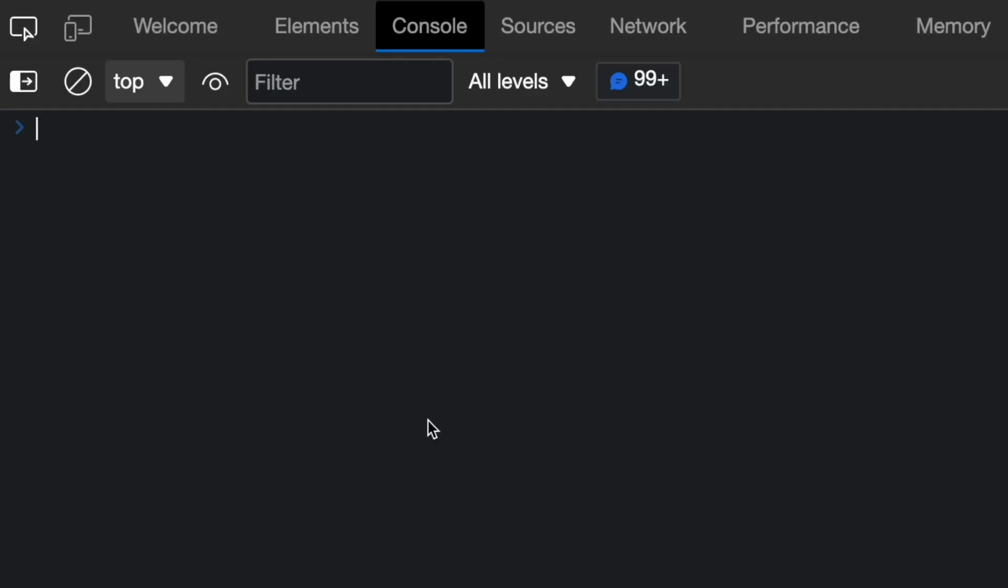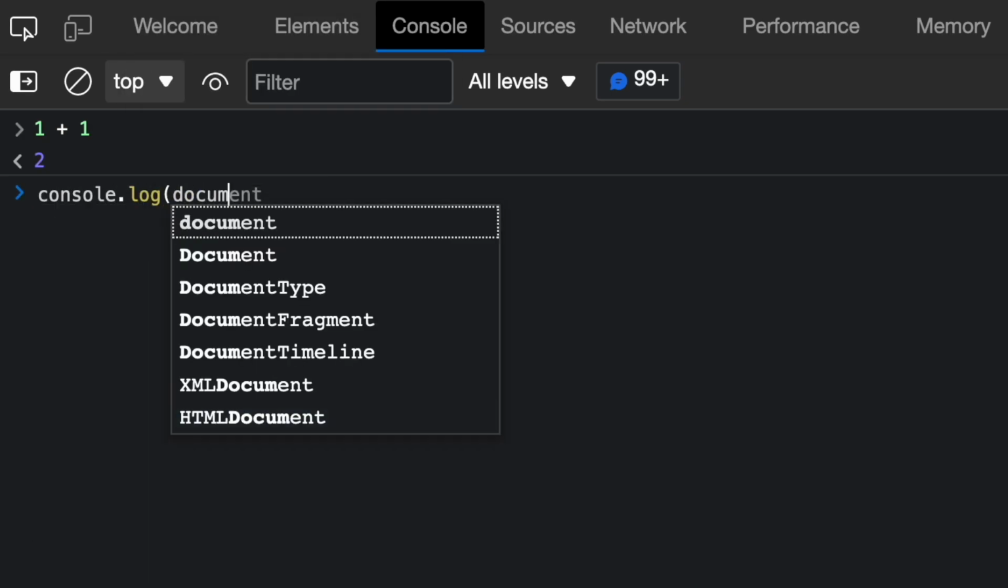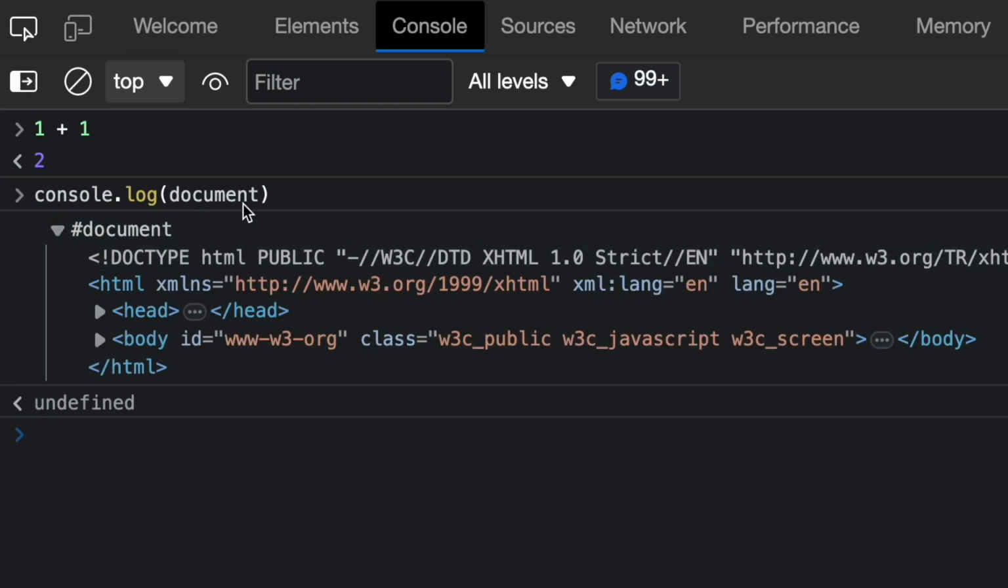Here I am in my browser console, and in the console I can type any valid JavaScript, 1 + 1, 2. And let's say I do console.log and then I pass the document object. You see here, this logs the document element object, and this whole document has the head, the body, and everything on the current page that I am on.